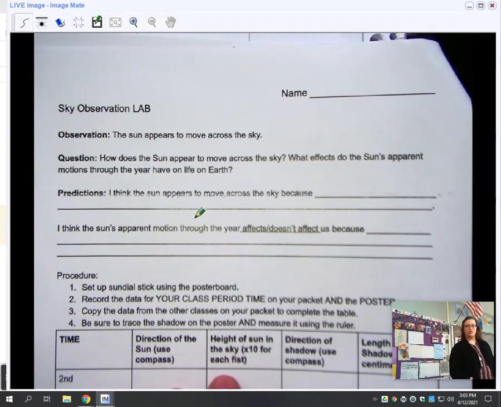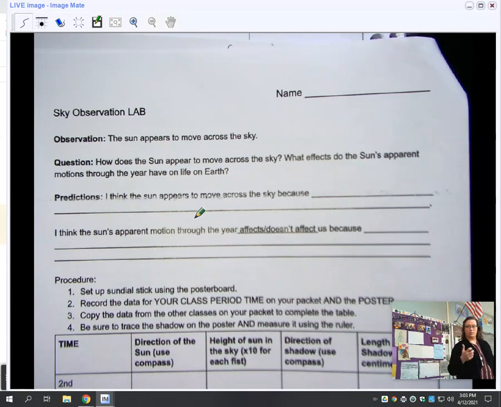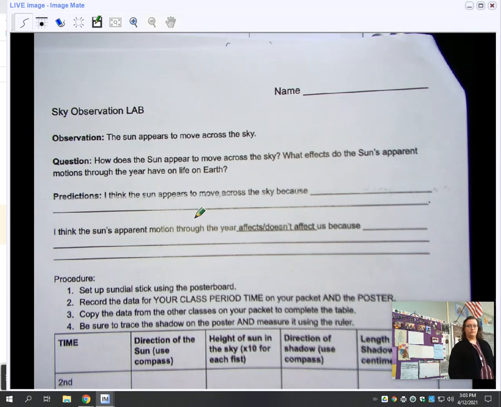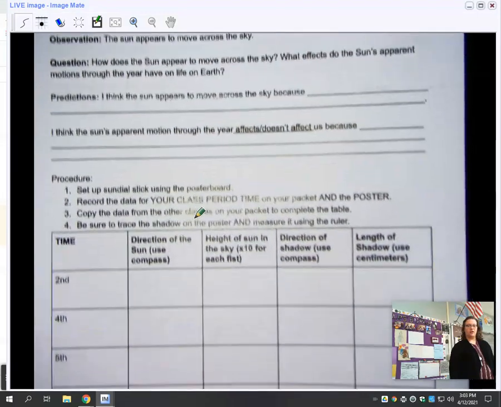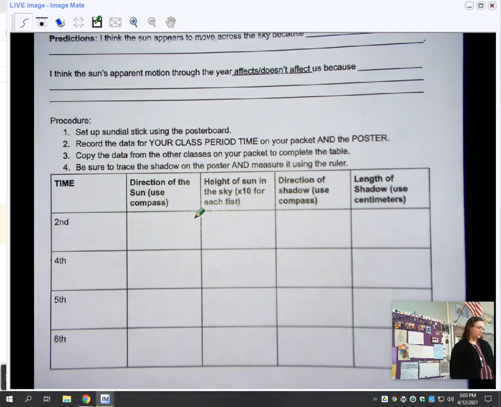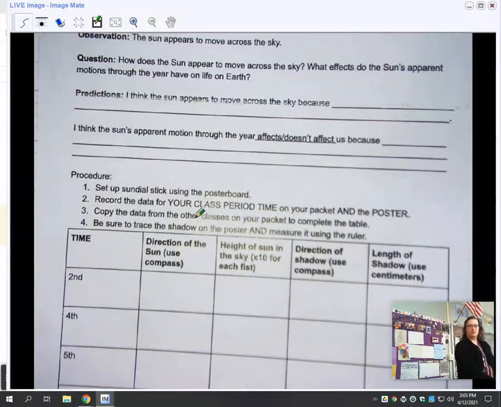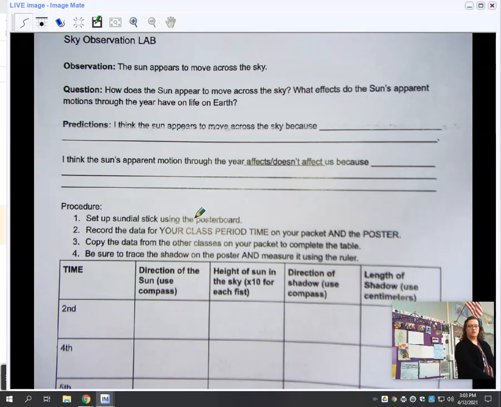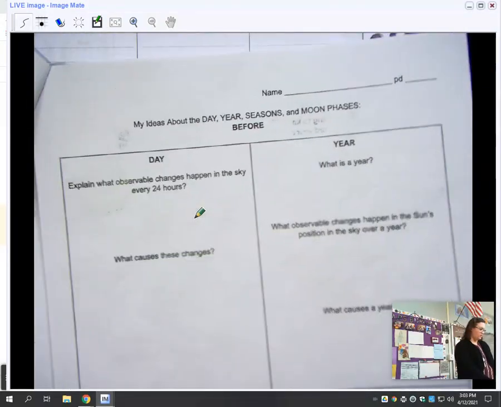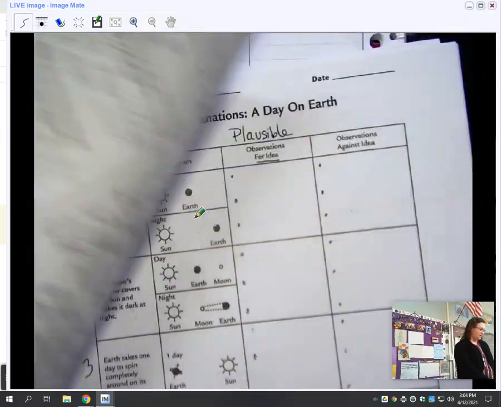You are welcome to get some paper and a stick or a pencil, find a way to set up a sundial, and then make some data collection measurements. If you want to wait until we get back to school because you don't have those materials, that's fine too. But if you would like to try to do that at home before you return, there's a good chance we will have that finished before you come back.